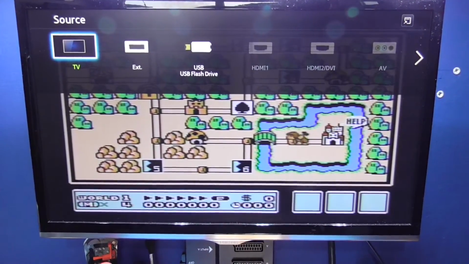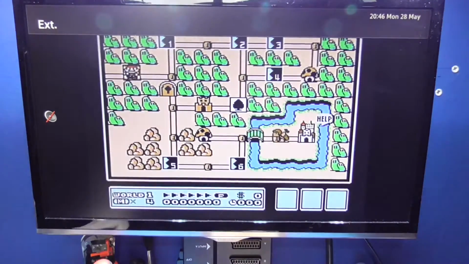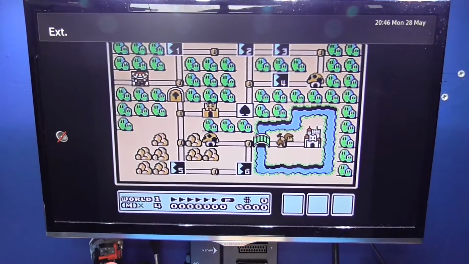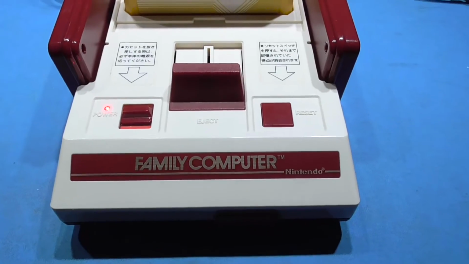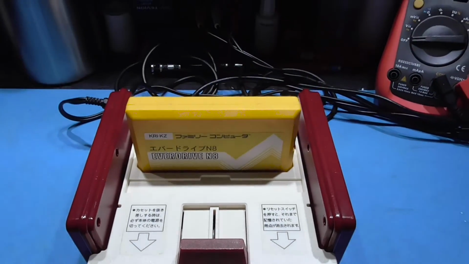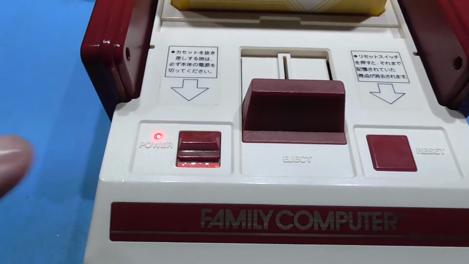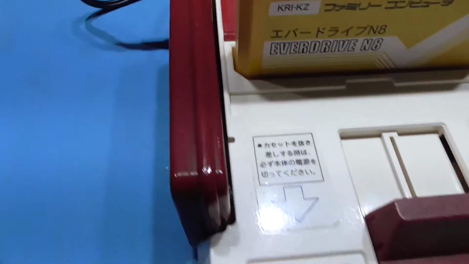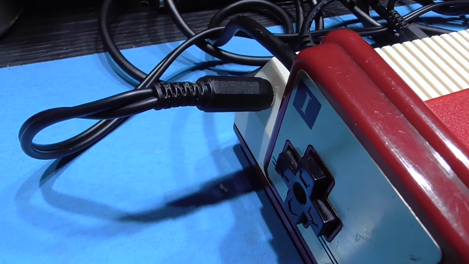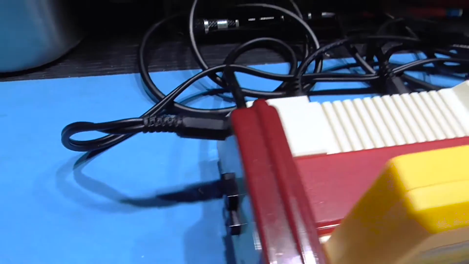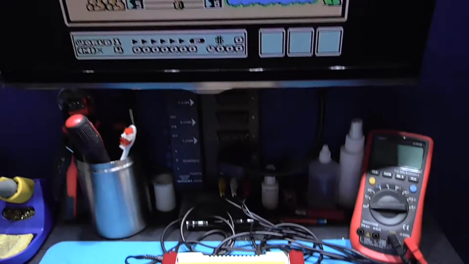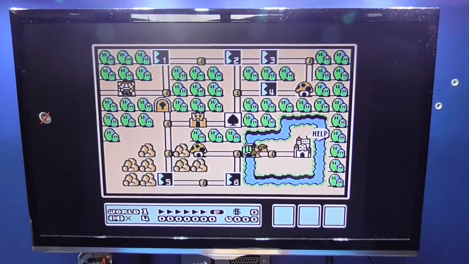So switch back to composite video, and as you can see, we're working perfect. So this system is 100% how it left the factory. The only difference now is it has a power indicator mod, and it has composite video and audio coming out the side.